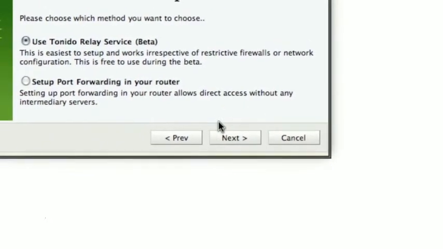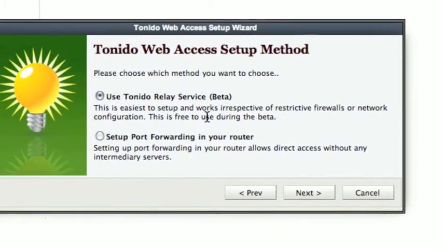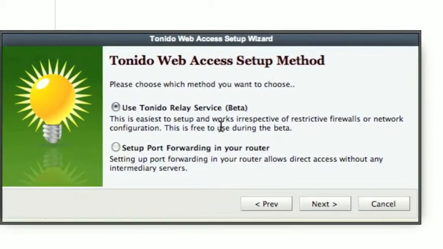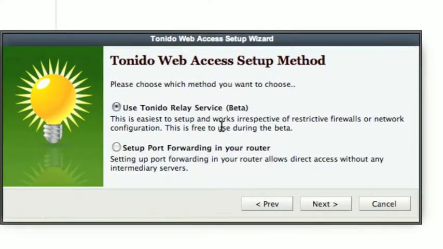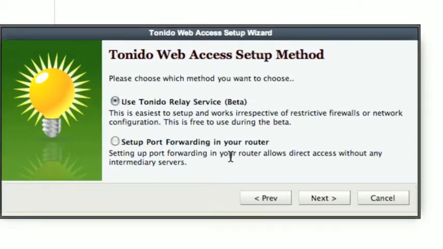And it gives you a choice. You can go through the TonidoPlug relay service, which means it's an easy way of setting it up, and/or, if the other way doesn't work well, or you have a real good firewall or what have you, it has a way you can get around it. But I didn't want that.